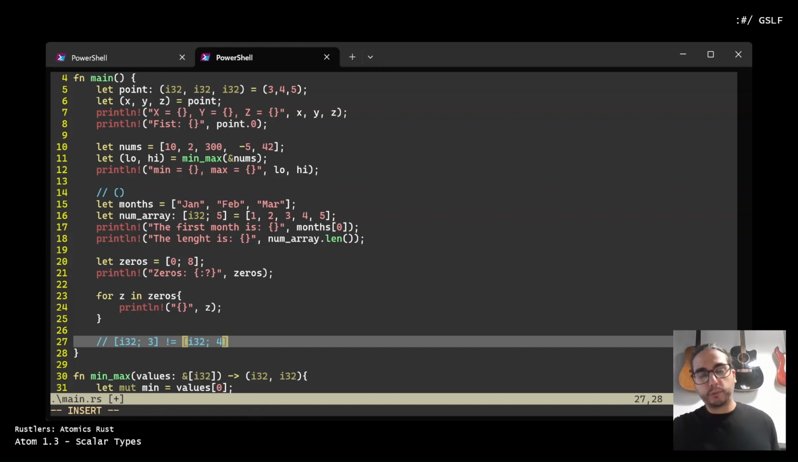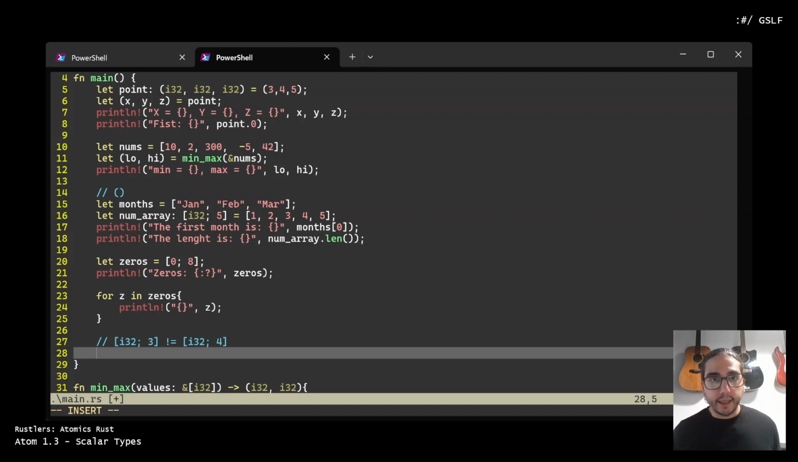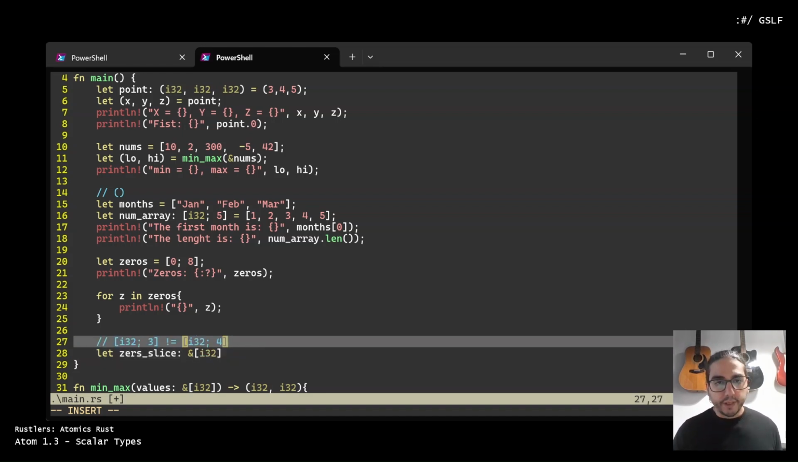Finally, we can end this video by talking about slices, one of the most elegant ideas in Rust. A slice is a view into some contiguous memory, like an array, for example. But the slice doesn't own the data, it just borrows it. This is a very important concept in Rust, and we talk about it in depth in many of the next atoms. For now, we can focus on slices with an example. I have the zeros array. I can create a slice of this array. Let zeros slice of type slice of i32. This is the notation of the slice type.